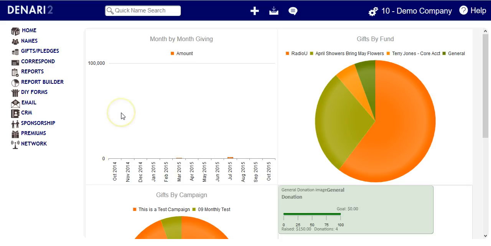To do that, Denari has 4 types or categories of reports moving from easiest to hardest. They are quick reports, basic reports, segmenters, and Izenda. Let's look at each category.